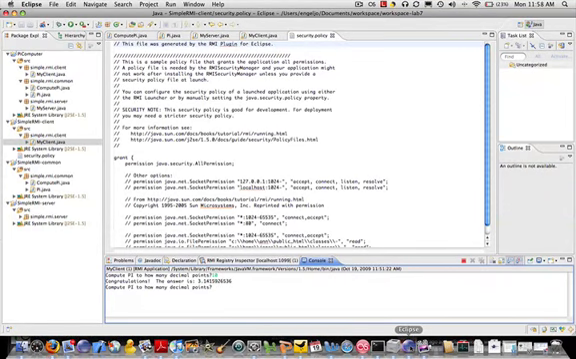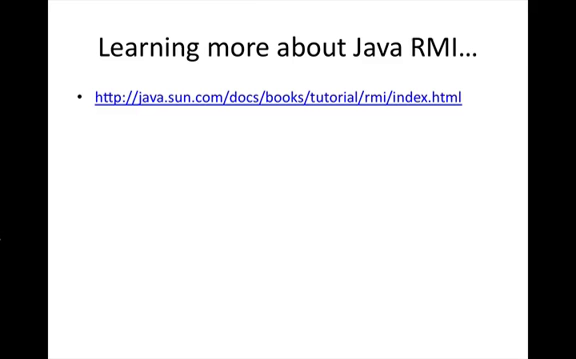Okay, so this was a very simple high-level walkthrough of Java RMI, demonstrating how you can easily bring up a server and a client using the Java RMI Eclipse plugin. If you'd like to learn more about RMI, we'd highly recommend a much more detailed Java RMI tutorial available on the Sun website.